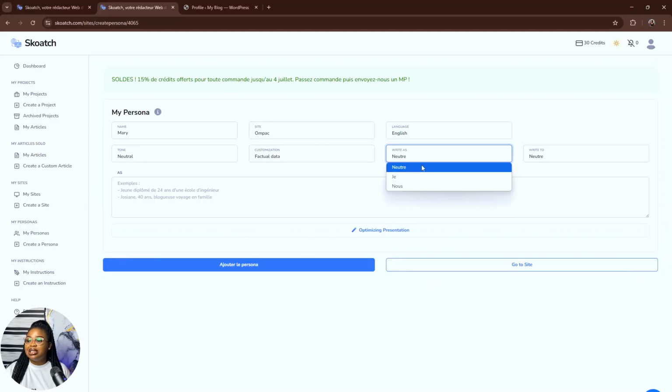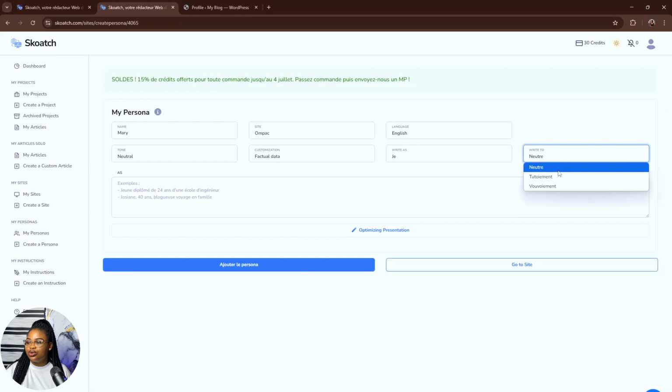I'll just be translating this and be picking the one that suits what I want. Now for neutral, that means neutral. For je, that means I, and for nous, that means we. So I'll be writing as I, which is je. Then what will I be writing to? Or how do I want to write it? Do I want it to be neutral? For tu, it means informal address. For vous, it means formal address. I'll be picking this. I just want it to be an informal address.